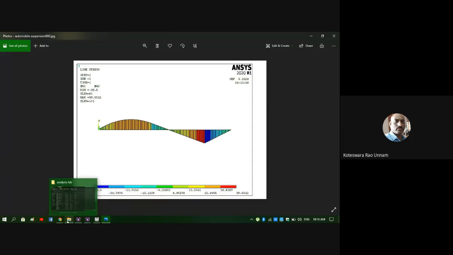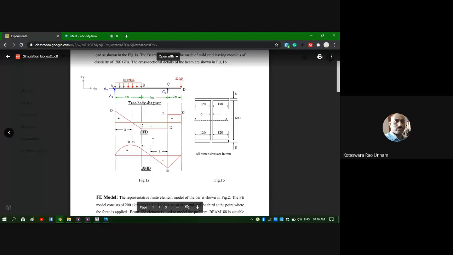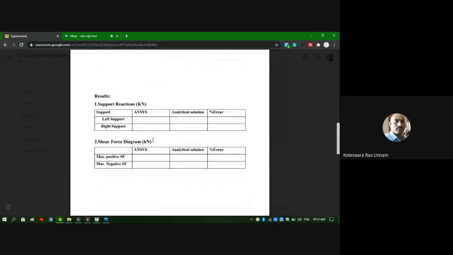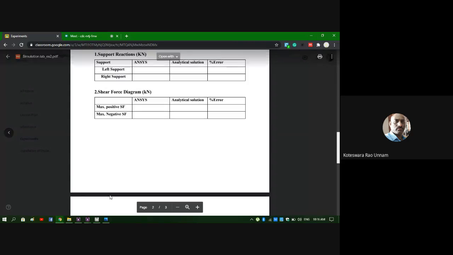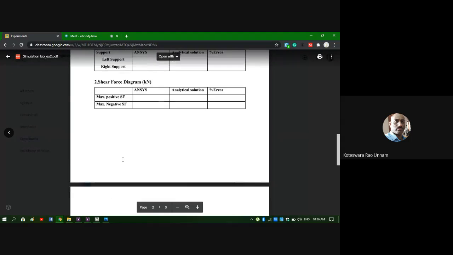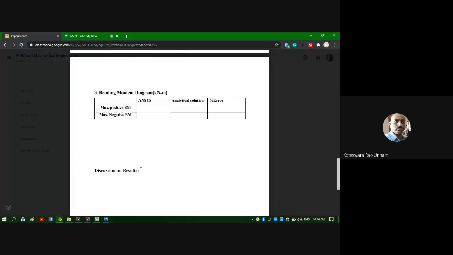In the record, I have given some space. In the result section, after calculating this, below the shear force diagram you need to enter the values, then put that shear force diagram. Similarly, for the bending moment diagram also, you need to enter the values and put the diagram here. Then you can write a discussion about those results.